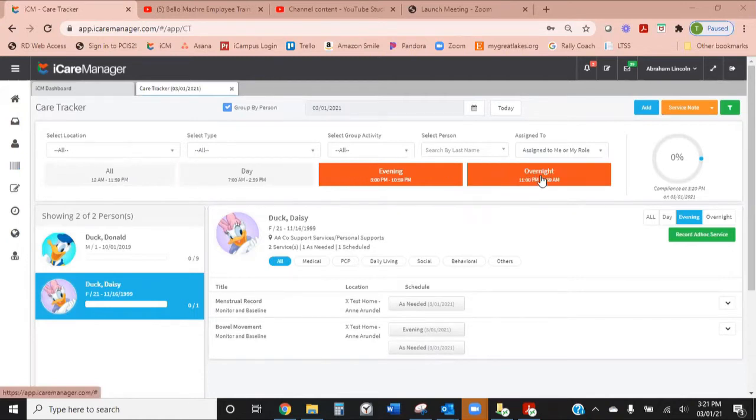Now, if you are in a home that does not have an awake overnight and somebody in your home is required to have a bowel movement record, please let me know so that I can remove the awake overnight requirement for the bowel movement log. But if you are a home that is staffed with an awake overnight, then we will need the bowel movement monitored and logged for all three shifts, the day shift, the evening shift, and the overnight shift. And this is the same setup as we had on our paper bowel movement log. So we are just following that in iCM.